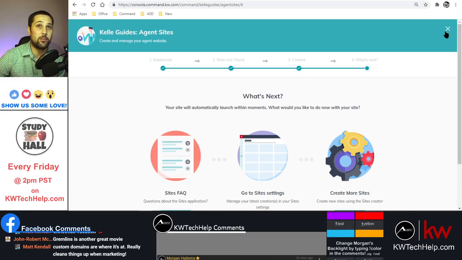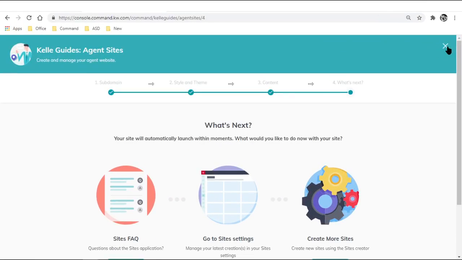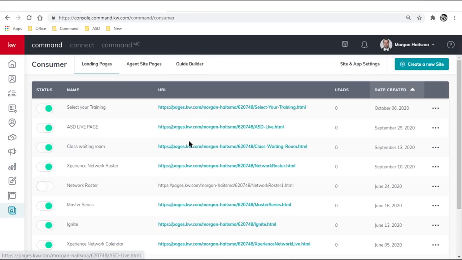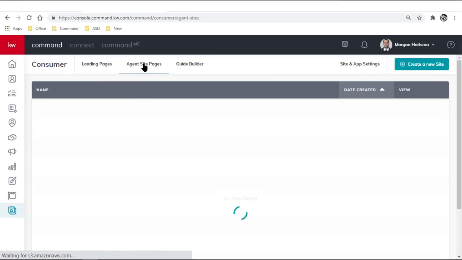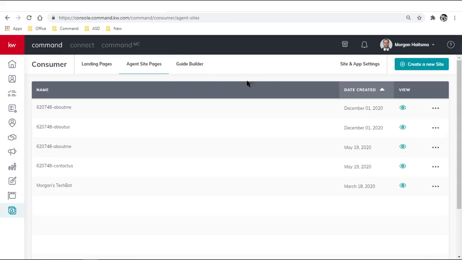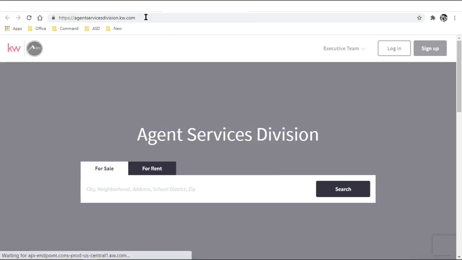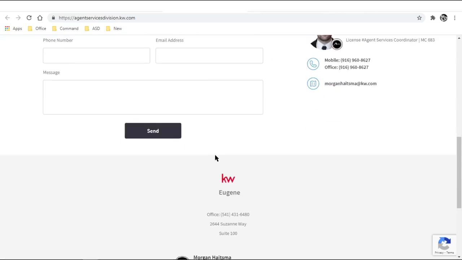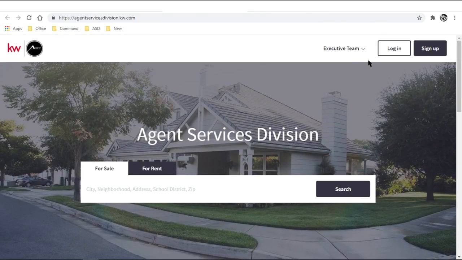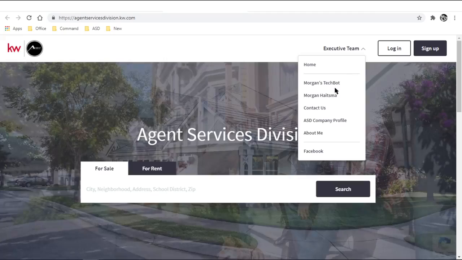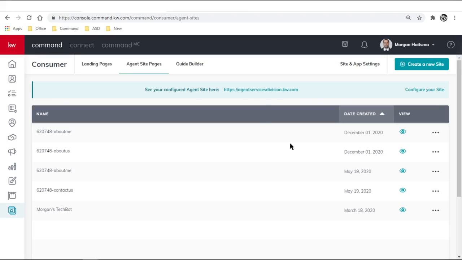Since I'm done, I'm just going to hit this X on the top right hand corner right here. And when we navigate back to our agent site pages right here, you'll see that you'll have your URL, your .kw.com URL right here. So we can give this a click, and it should populate for you with all the information that you have entered. Now I have some additionals right here that's perfectly fine. But that's how you would create your agent site right here.